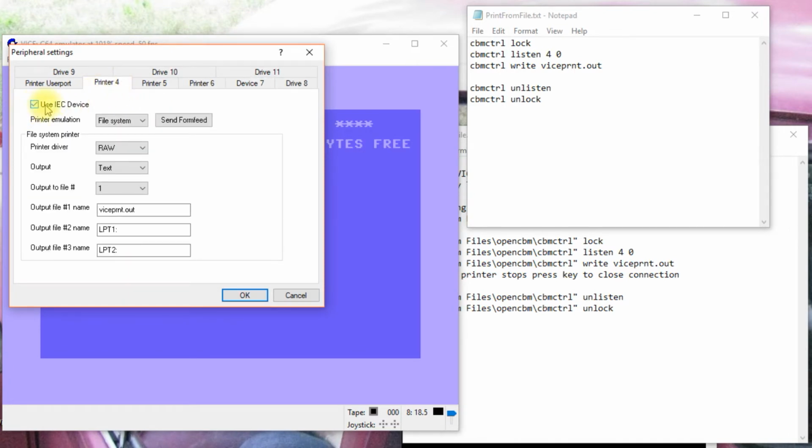Now, you would think that we could select Real IEC Device here, but that doesn't actually work. So, as a workaround, we can select File System, tell it we want raw output, we want to output text, output to file number 1, which means that file name, and the file name we're going to output to is viceprnt.out, and this is going to be saved in the directory that Vice is running from. So we click OK there.